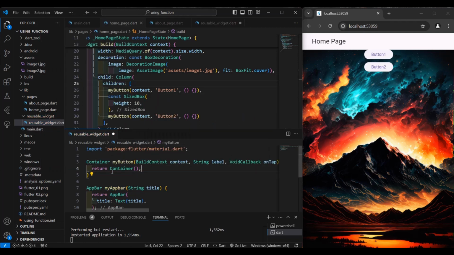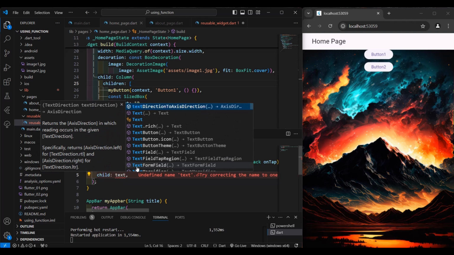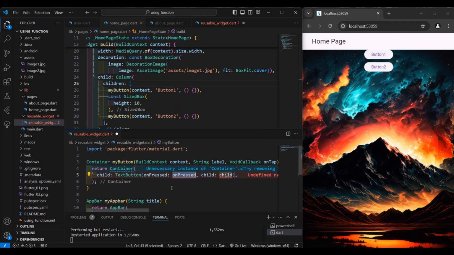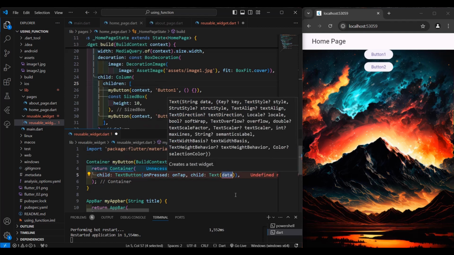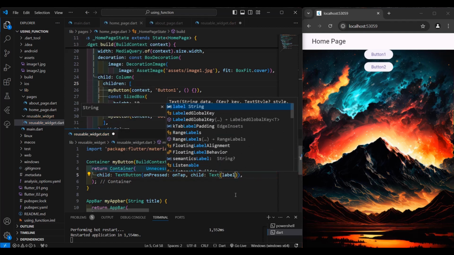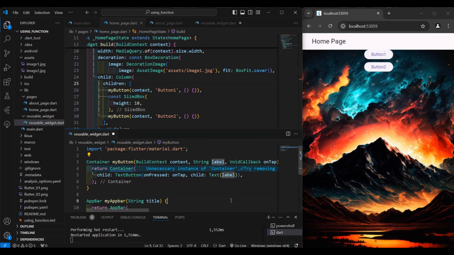In our container, we have a child property, and there we can place the text button instead of an elevated button. So in our onPress, we're gonna use the onTap parameter, and for child we're gonna use our text widget and use label, which is the parameter name. Let's try to save it. So we have here a text button.